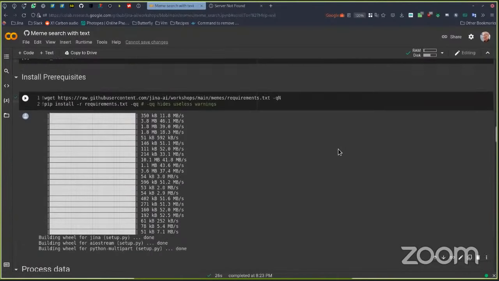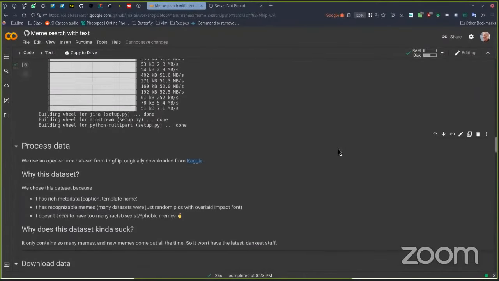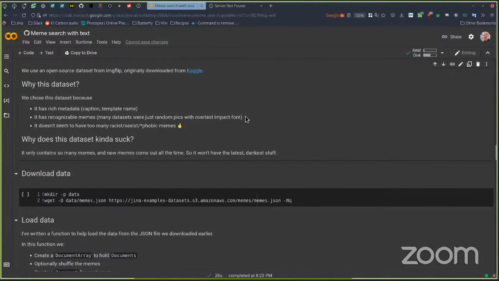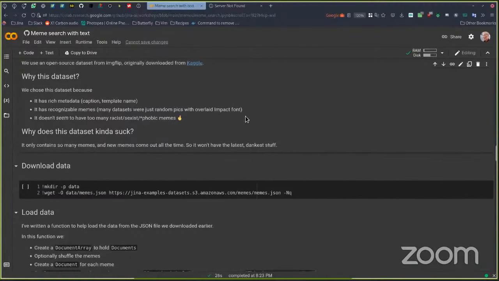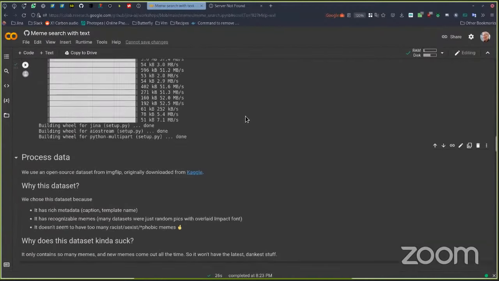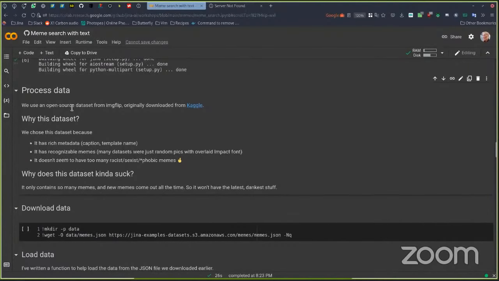In our case, we won't be using any of those because we'll be using executors from Jina Hub. Well, we won't be using them directly. The executors we download will be, but it'll all be almost black box to us. Next up, we're going to process the data.